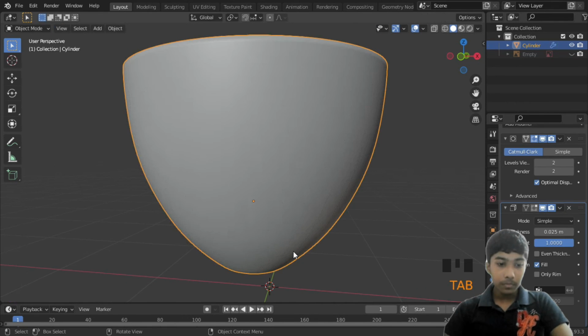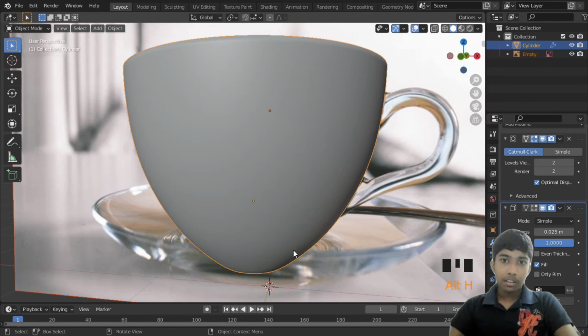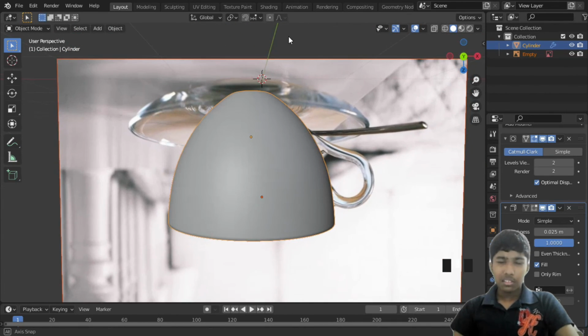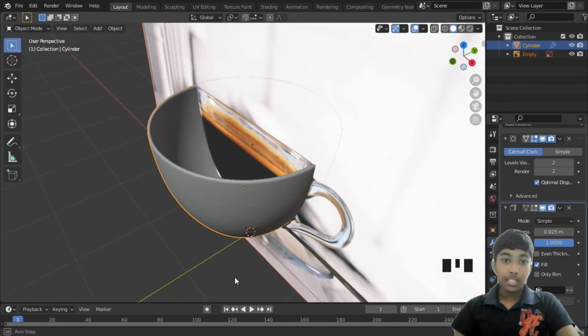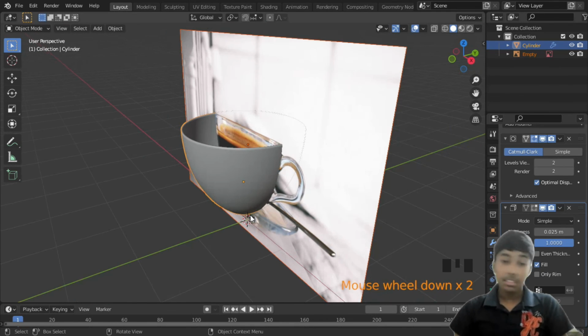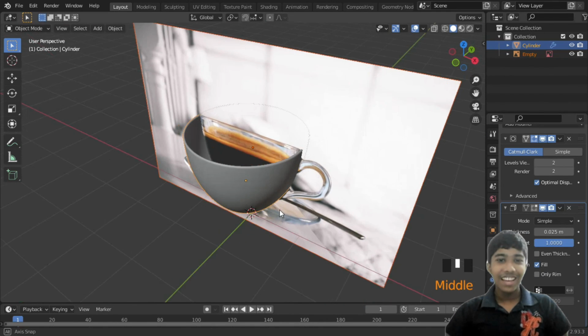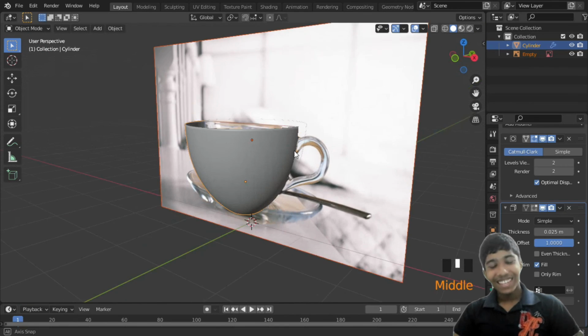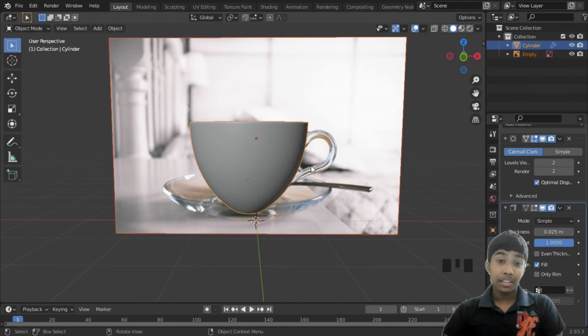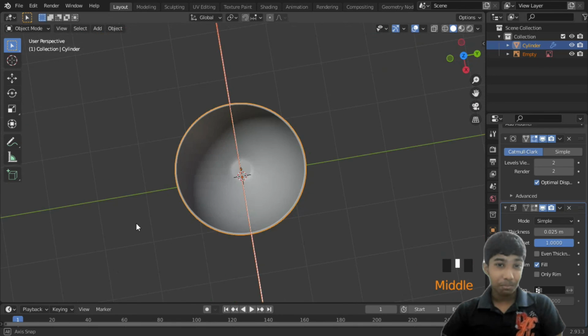So let's bring back our coffee cup, and you can see, oops, what did I do? You can see that it is looking a lot better. Anyway, so you will agree that it is looking a lot better.